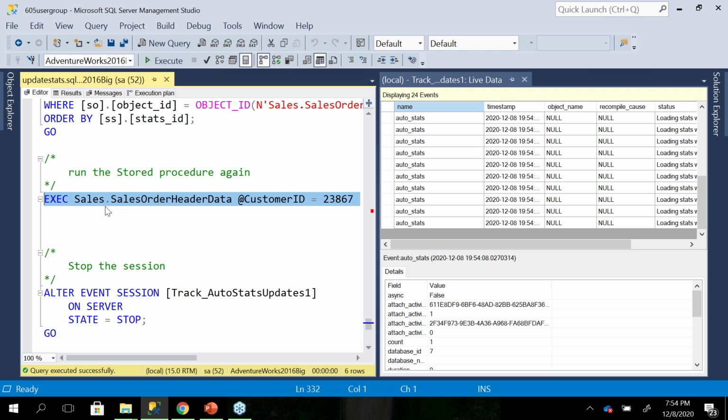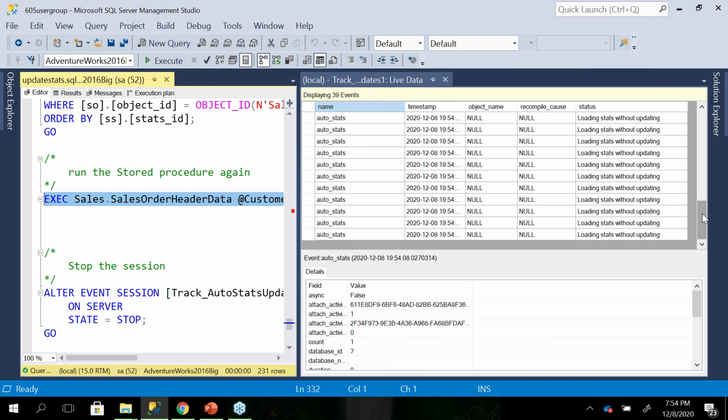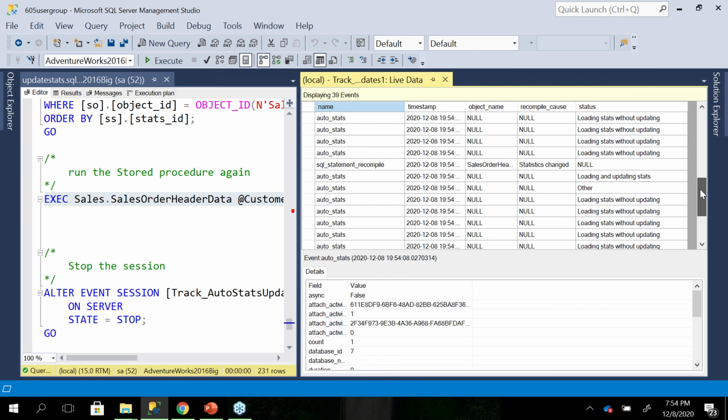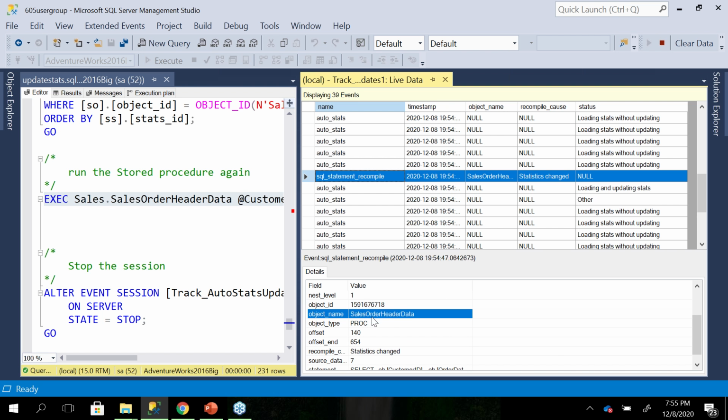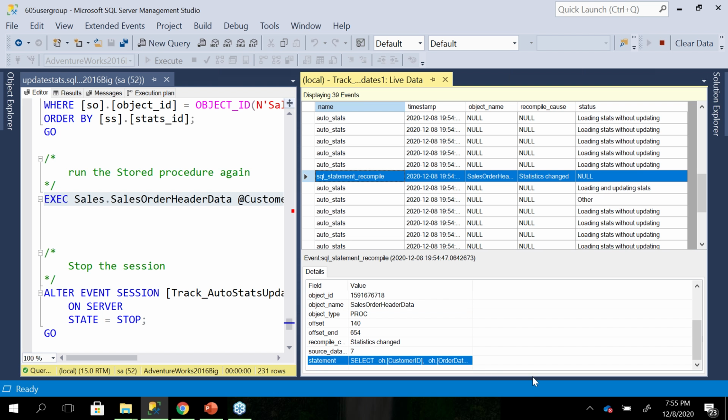Now, a new plan can get generated for various reasons, right? It can get invalidated and create a new plan. But how do we know whether the update stats is actually causing the plan to be invalidated and generate a new plan? We can use an extended events session to know that particular information.